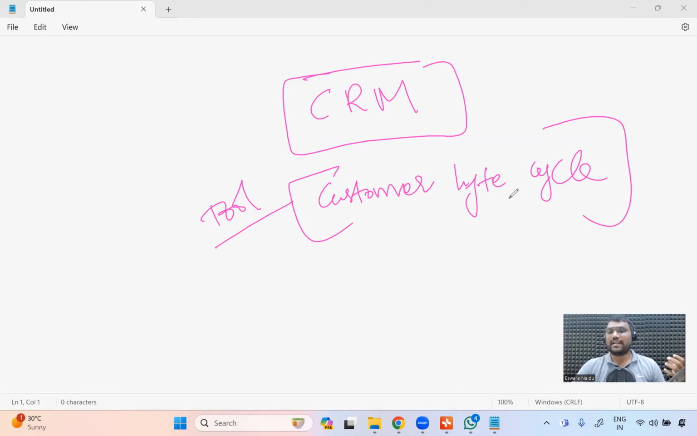All the interactions, starting from reaching out to your business, till raising their customer issues with you, if you're tracking all the interactions from that customer within your system, if any system is helping you to do that, that system we call a CRM.